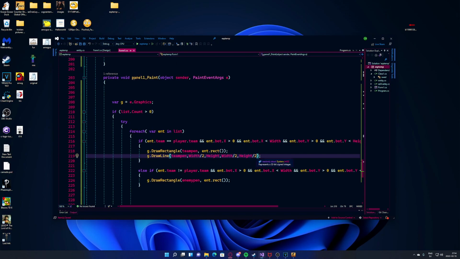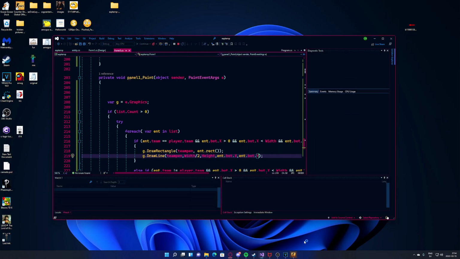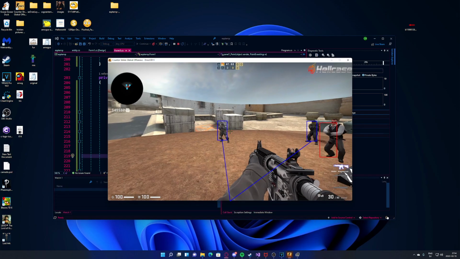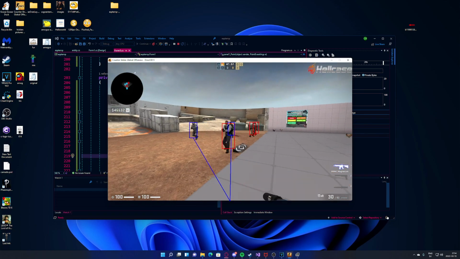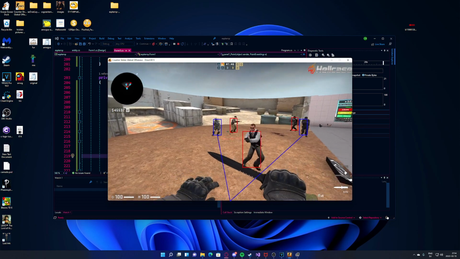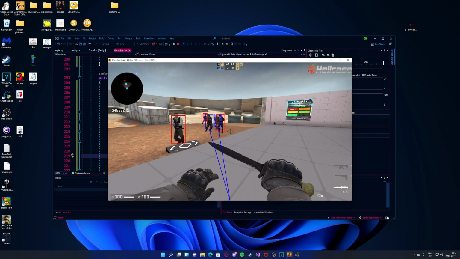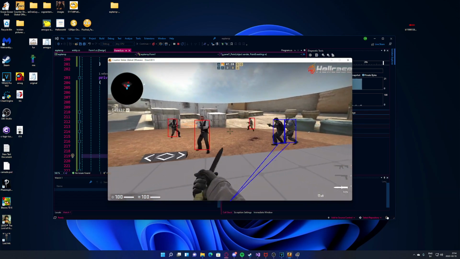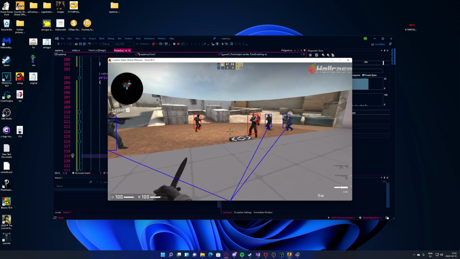Oh, whoa. No, it's the entity.bot.x and the entity.bot.y. We're not just drawing a line to the middle of the screen. We're drawing to the enemy's feet, or our teammates' feet. So that's how easy you can just draw lines. And if you want to draw a picture, the graphics function has a draw picture as well. It's very easy to scale and change and do whatever you like to it.